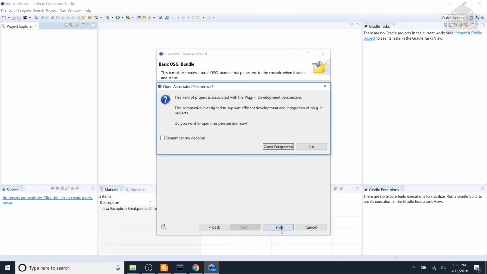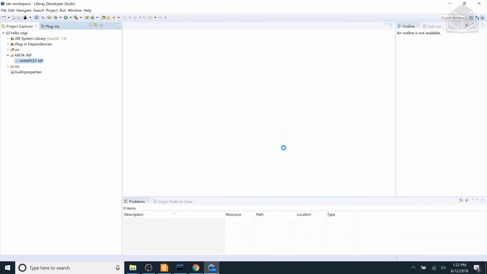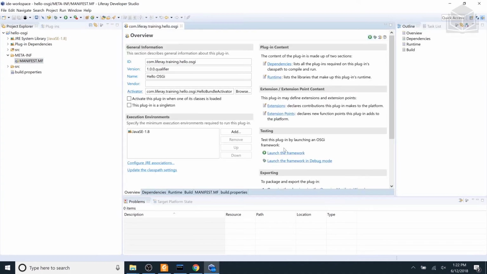We're going to be asked to switch perspectives. Let's go ahead and open the perspective. We'll wait for this to load up. Very good. Part 1 of this exercise is complete now. We have now created the OSGI bundle. Part number 2 is going to be configuring the OSGI framework. So let's go ahead and take care of that.